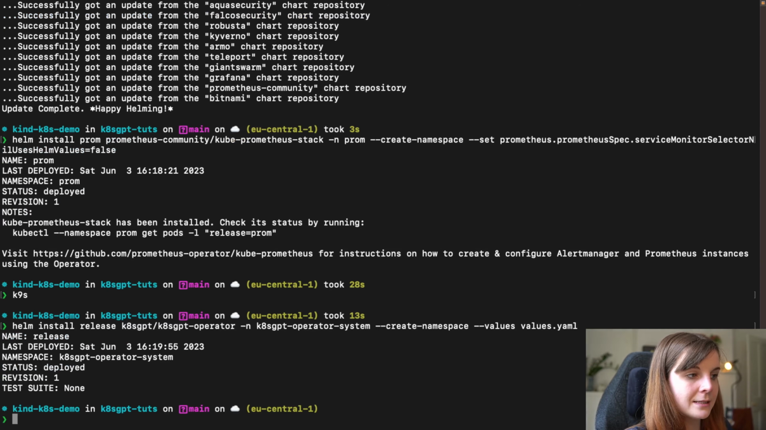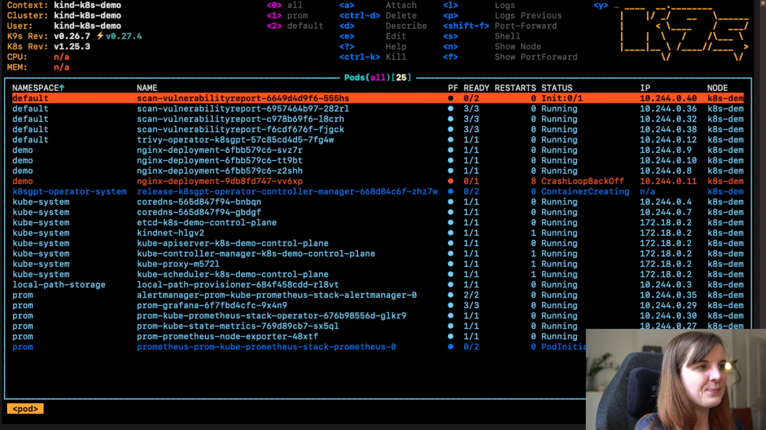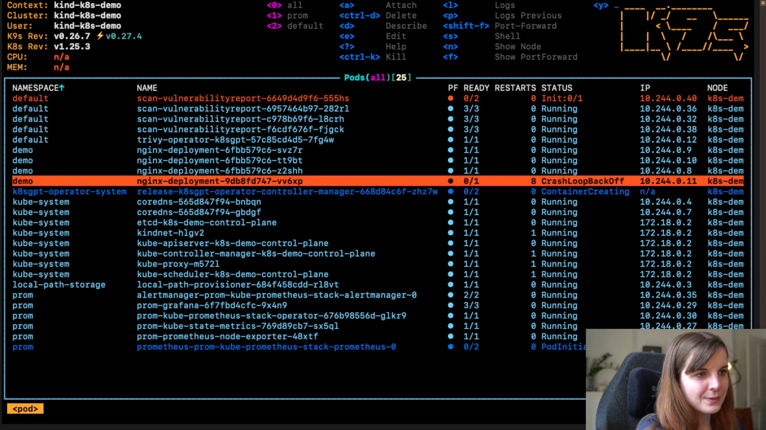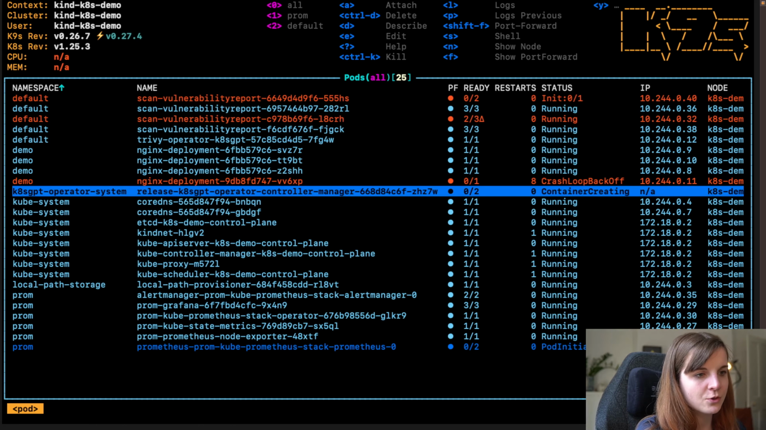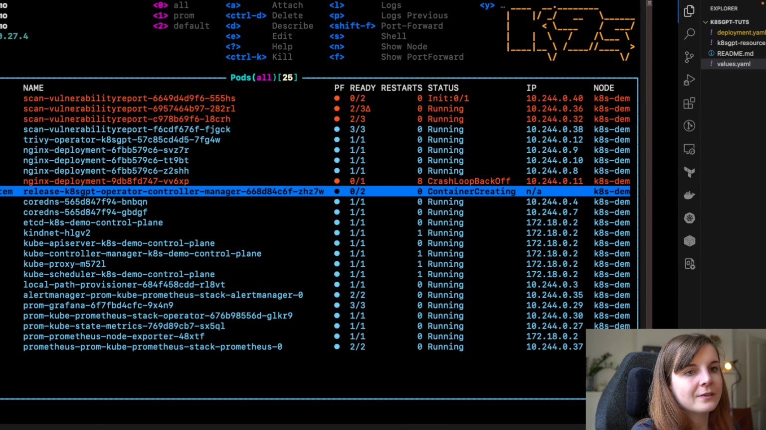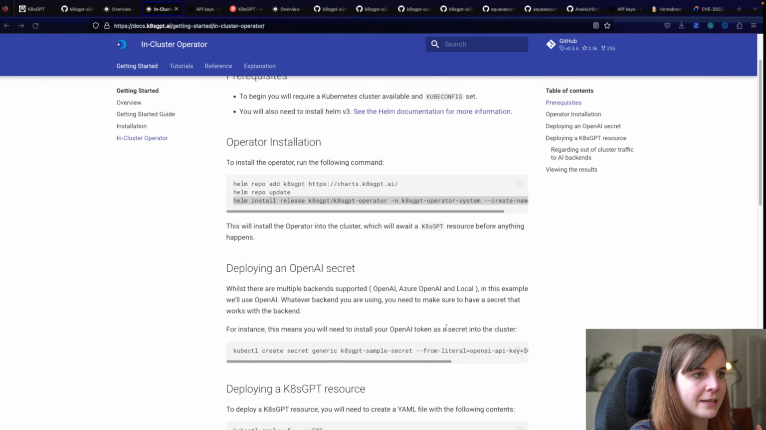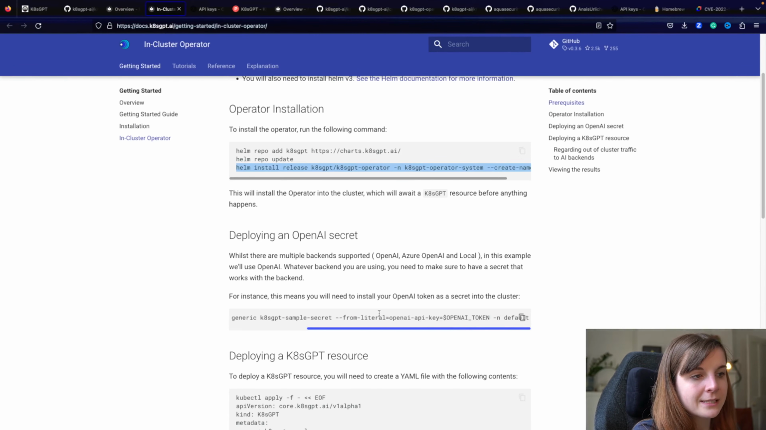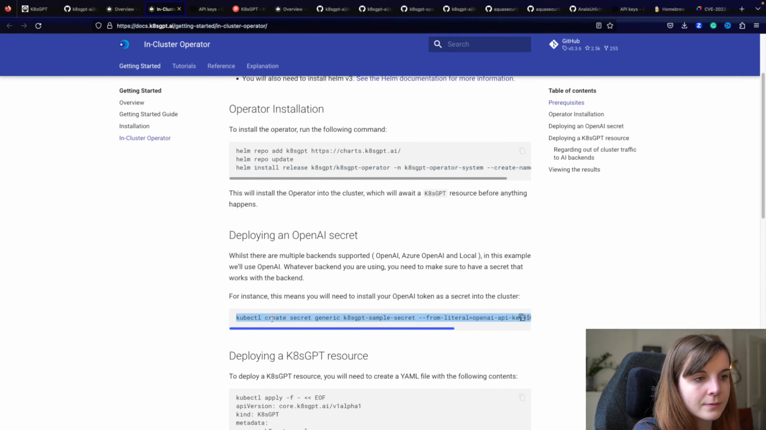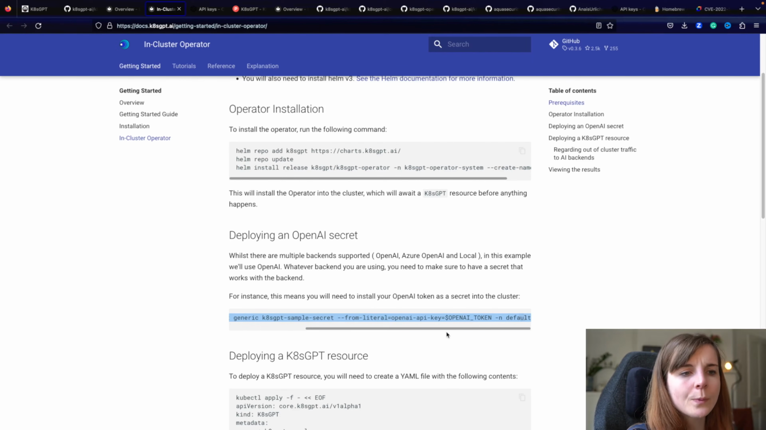Install, release, and this is super quick. What a difference. And this will spin up the K8sGPT operator controller manager inside of our cluster. Now with that, K8sGPT won't work straight away because we need a few other resources as well in addition to that. In addition to this, we need here our secret, basically a Kubernetes secret that has the OpenAI token.